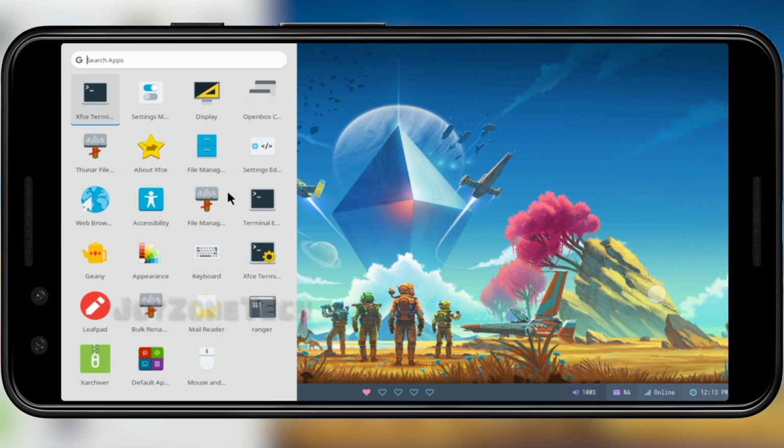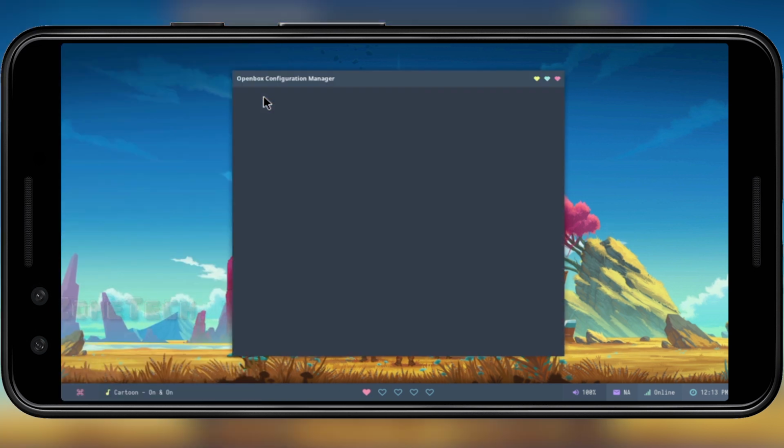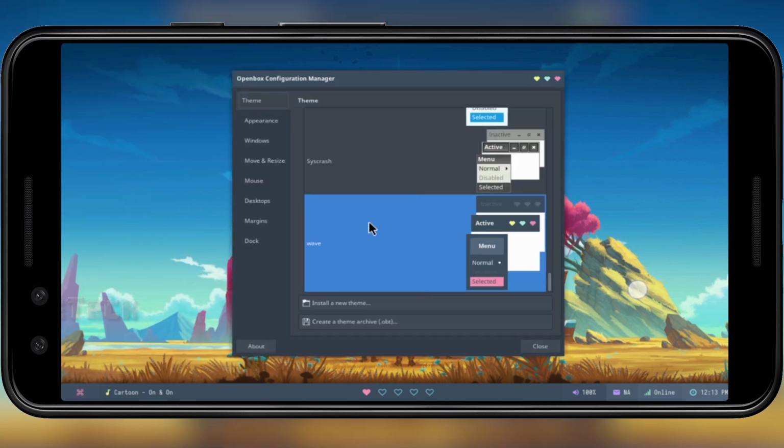You can modify the appearance of the app windows by going to Openbox Customization Settings. Here you can install or select any given themes to the desktop.